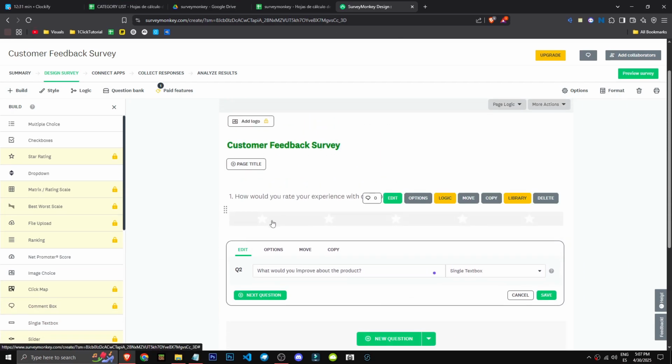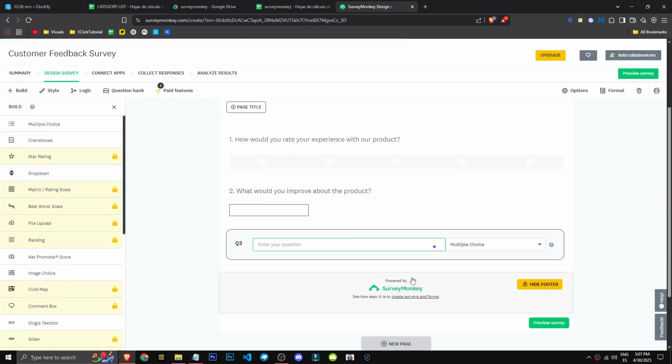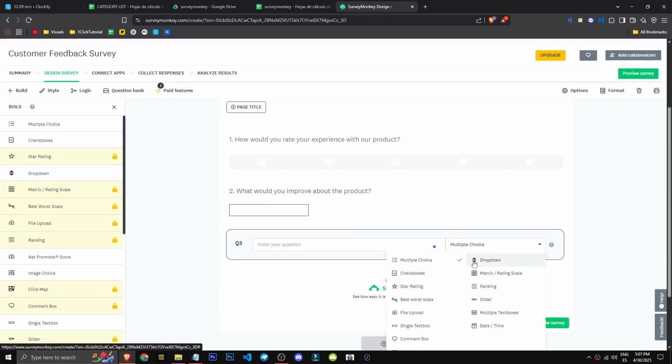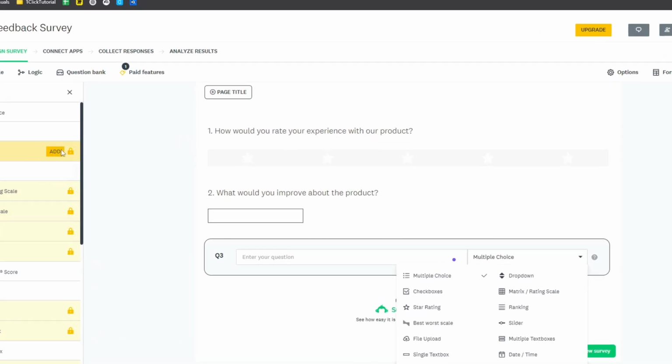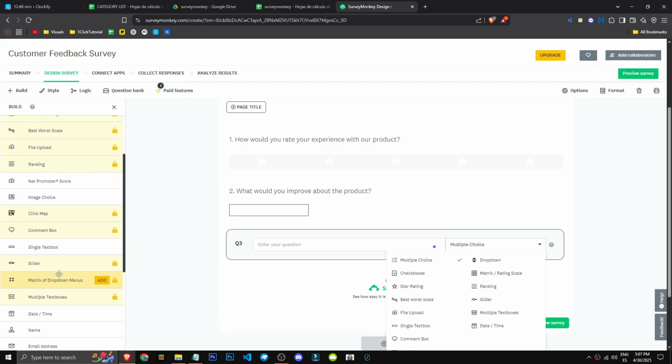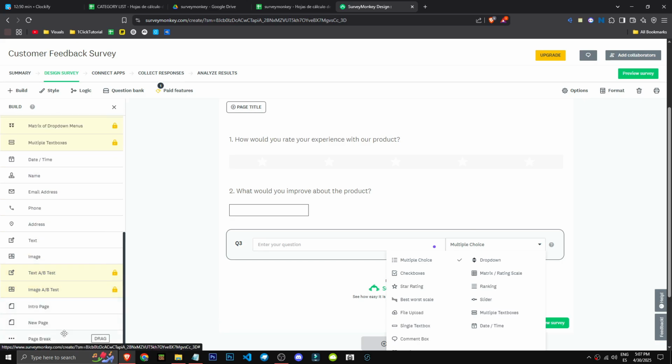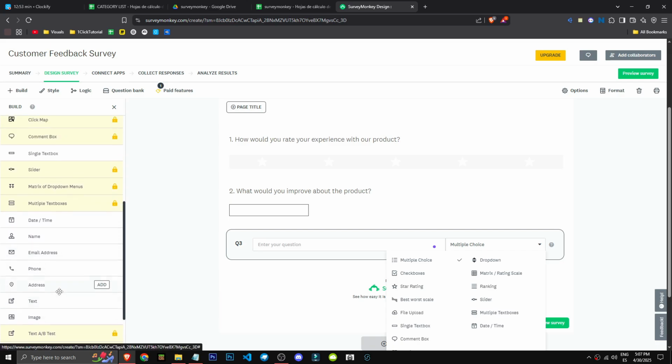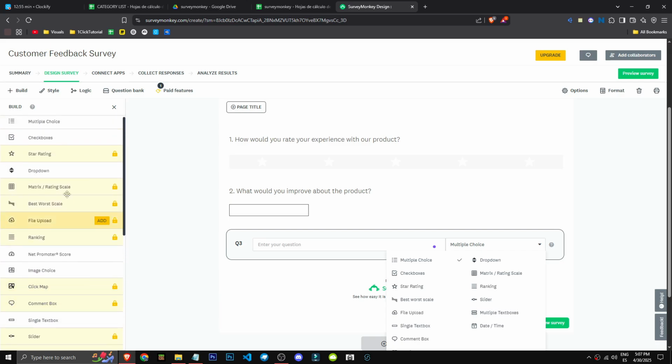Click preview survey to see how it looks. 5 stars, boom, add an opinion, hit done, and that's it. There it is. That's the end of the preview, okay? Now we can just continue, alright? We can connect apps if needed, okay? We can also collect responses and analyze results. It's that simple. Alright, now that we've learned how to create forms with SurveyMonkey, let's talk about upgrading, okay?